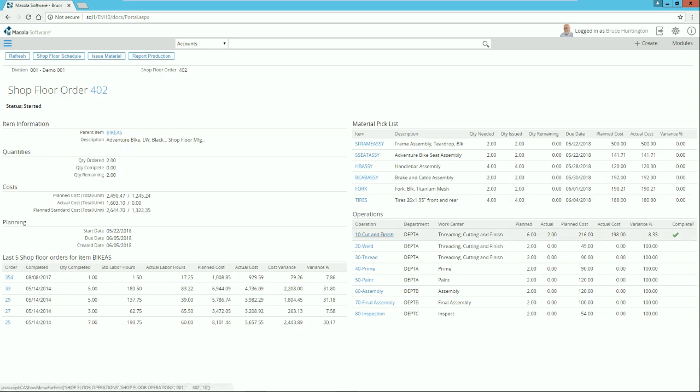So cutting and finishing, welding, threading, these are all happening in Department A and maybe in a specific work center. Then we may end up moving to a different department or work center for the priming and painting functions. And we end up at assembly, which is Department B, and work center assembly, and then maybe a final assembly section here and quality inspection.